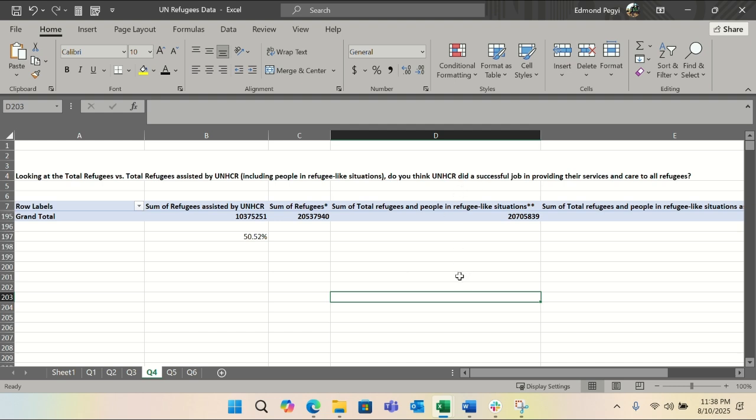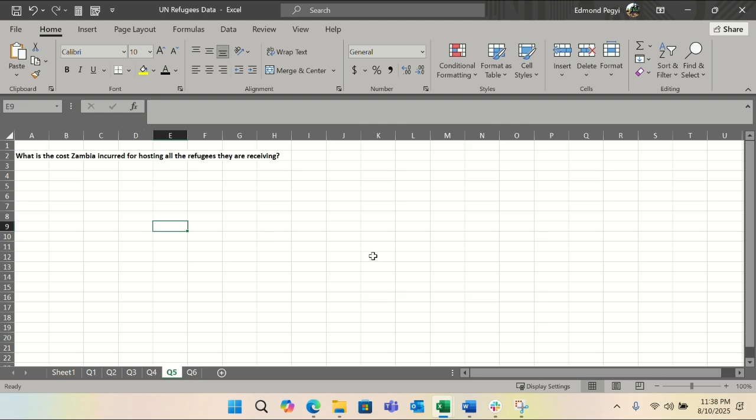So I think they have done well, but at least it should be improved to tackle either 80 or 90% of people in refugee situations. People who are refugees. Okay. So we move to our next question. What is the cost Zambia incurred for hosting all the refugees they are receiving?